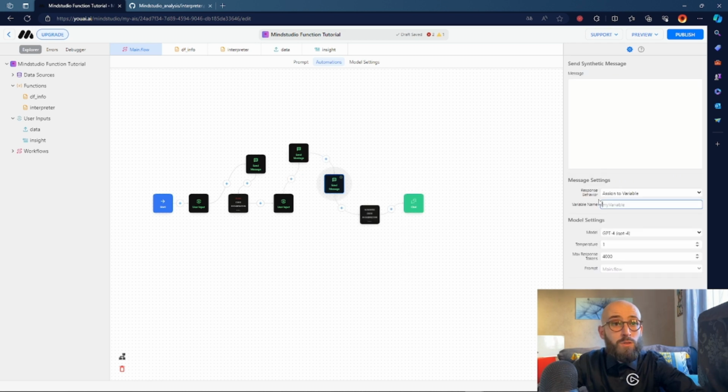So this new send message block will be saved as a variable too, and it's the code that will be generated by the AI and sent to the next function. So let's call this code. And here also we have some specific instruction to make sure it will output only code.